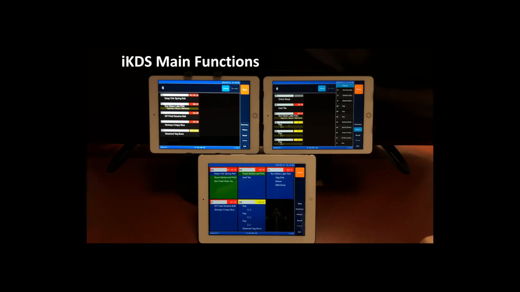Additionally, in item mode, iKDS will also allow users to sort and filter the current items by item name or by table number. The By Table function at the top, for example, will filter and display only items by the selected table number.